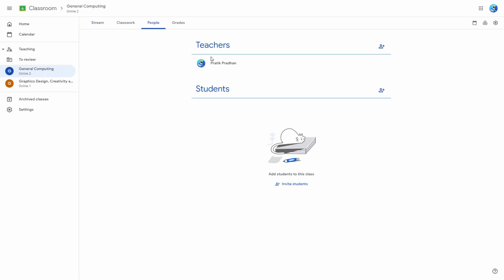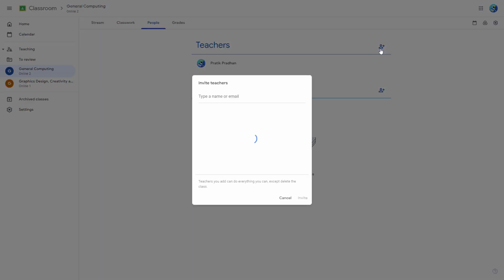And once you do that, over here you can find the teachers section, where you can click on the plus button in the invite teacher section. Once you do that, you can invite the teachers right here, but it has to be Google accounts.